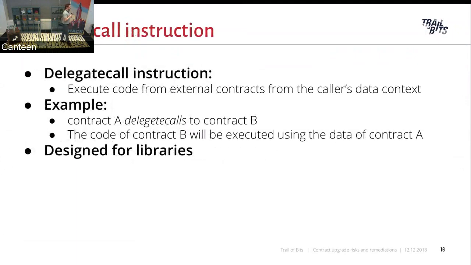In the EVM, there is a specific opcode called delegate call. What it does is allow a contract to execute the code from another contract within the context of the caller. So if a contract A delegate calls a contract B, the code of contract B will be executed within the context of contract A, so on the variables of contract A. This specific opcode is needed and useful if you want to design a library.